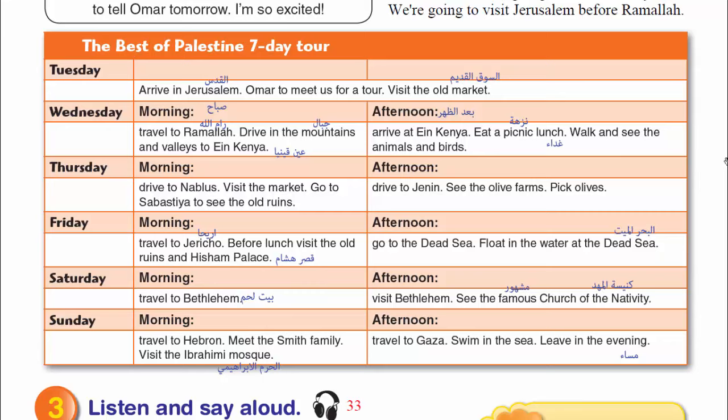Sunday. Morning, travel to Hebron. Meet the Smith family. Visit the Ibrahimi Mosque. Afternoon, travel to Gaza, swim in the sea, leave in the evening.